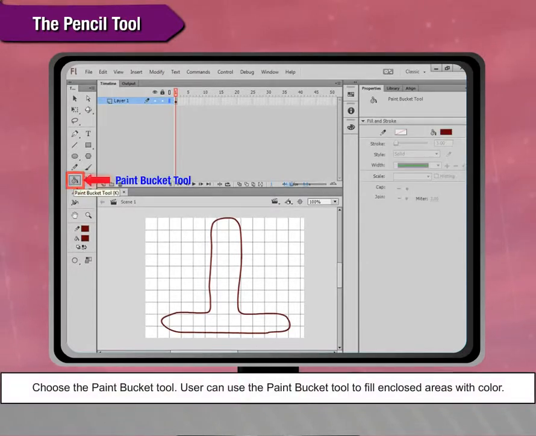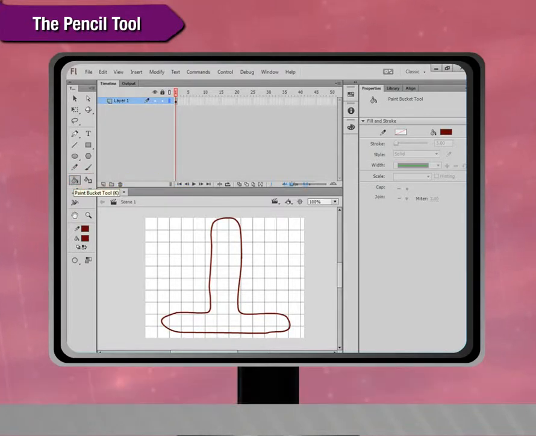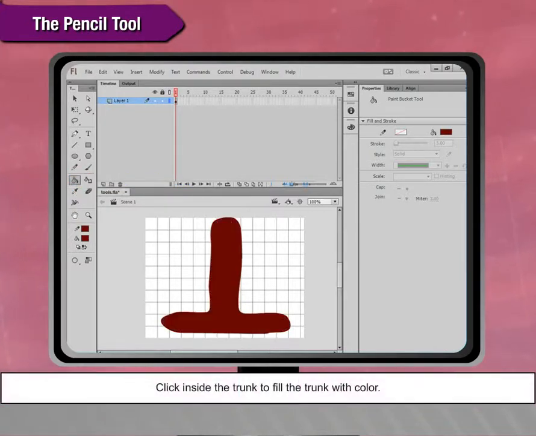Choose the Paint Bucket tool. User can use the Paint Bucket tool to fill enclosed areas with color. Click inside the trunk to fill the trunk with color.